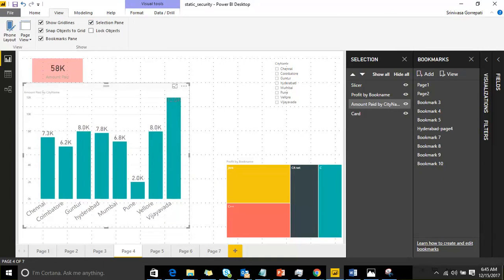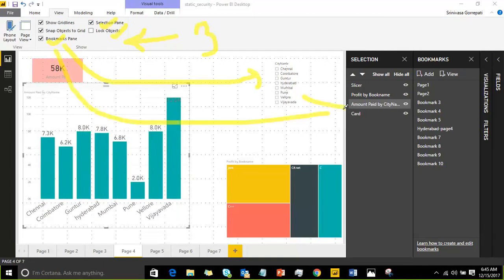But these last 4 features were released in the last 3 months: bookmarks pane, selection pane, and lock objects. They have some interesting features where you can add pages which you are going to use frequently. On the same page, you can create different views by applying filters, and you can add whatever you observed last, like Hyderabad, Guntur, I selected and added as a bookmark.